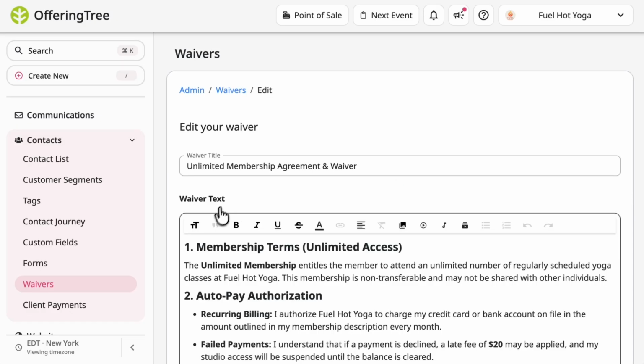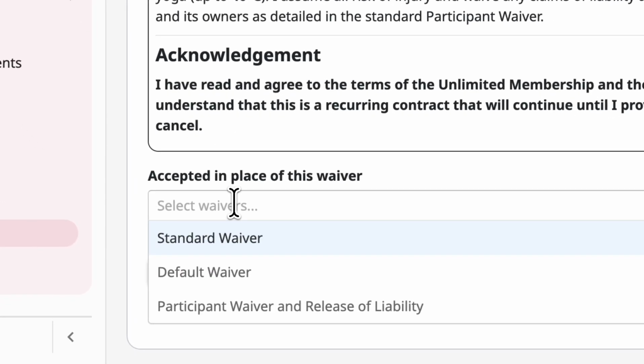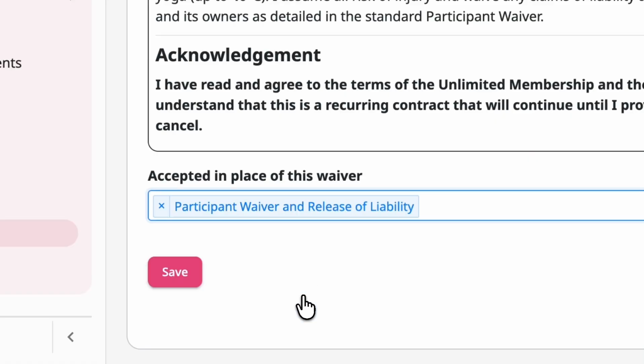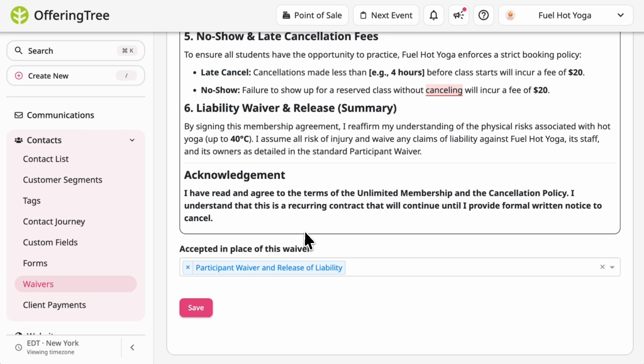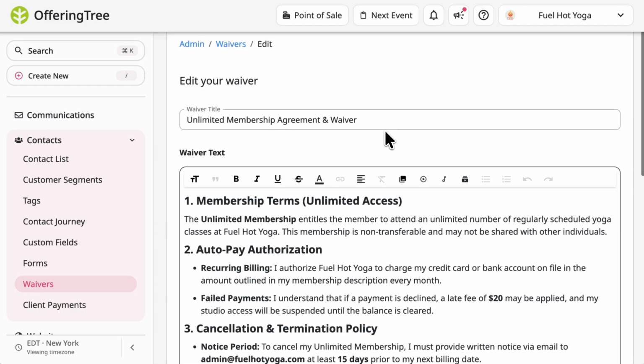When you create multiple waivers, you have the option to supersede a waiver within this waiver. That means that you can add another waiver and say if they sign this particular waiver, they don't have to sign the other one if it comes up with a different offering. So both can be accepted for the same offerings. Sometimes there may be differences between your membership or your overall waiver for your studio, so it might be smart to create a few different versions.